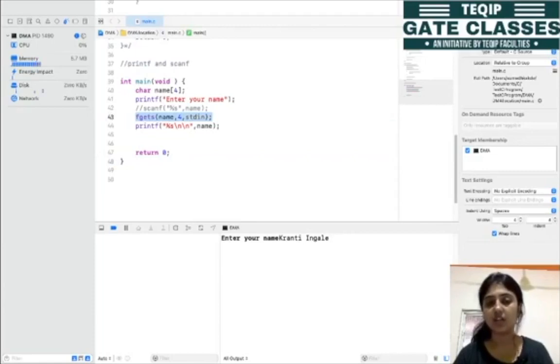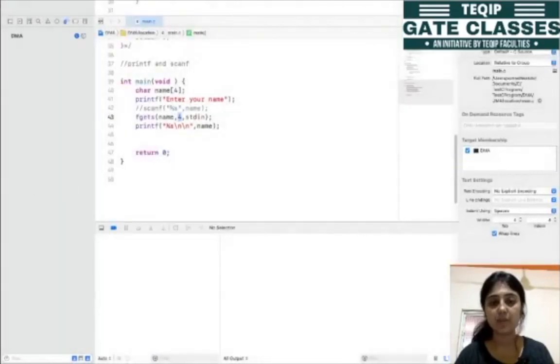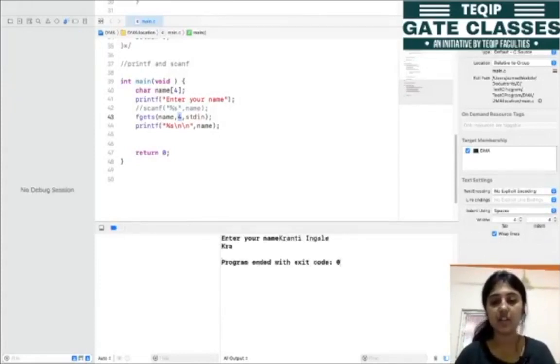Because there is a problem of buffer overflow, right? The same problem has occurred here, but because of fgets we are specifying to read only 4 characters. If the user enters a string whose length is greater than 4, just truncate it. So even though we have entered this, in the output we will get only 4 characters. Okay, so let's run this. I just need to enter. Okay, so right, this KRA.